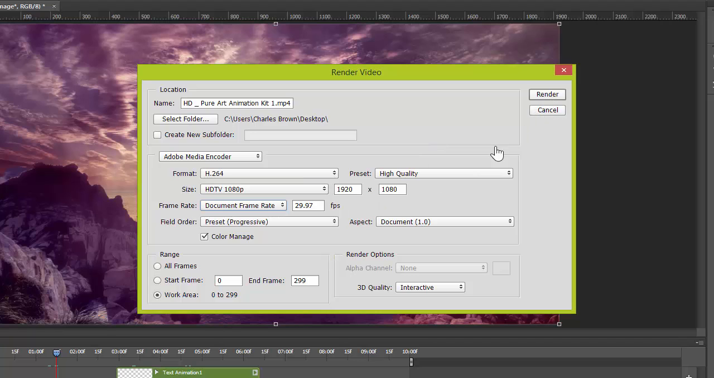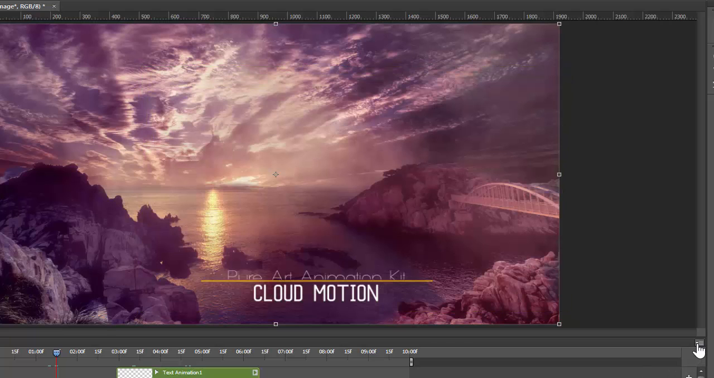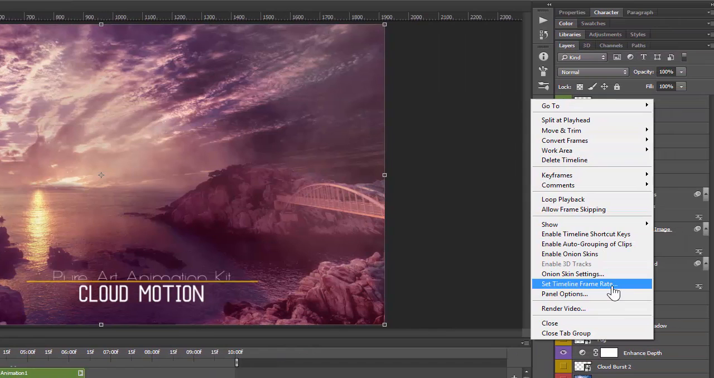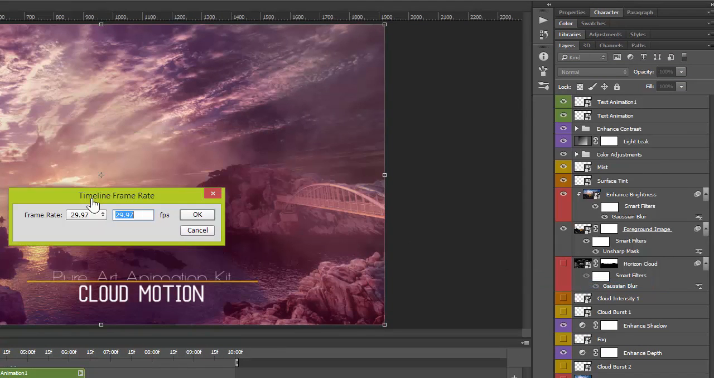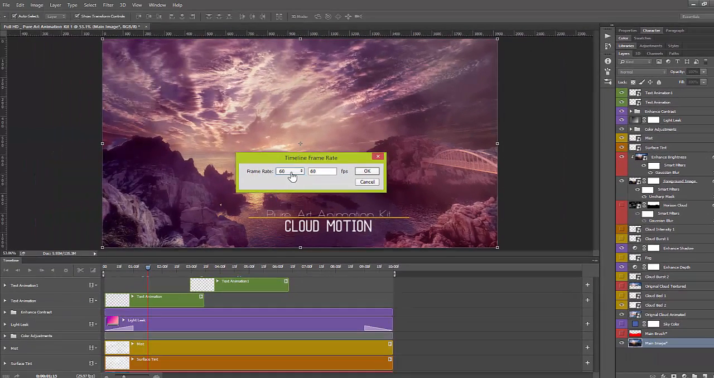Another thing is, they can also use the work area. So in this case, I'm going to use the work area from 0 to 10 seconds. And then click render is going to export that. So before that, I want to show you something. Here you can change the timeline frame rate. Okay, if you want it slower, that means you have more frames in that 10 seconds. So you can go to 60.